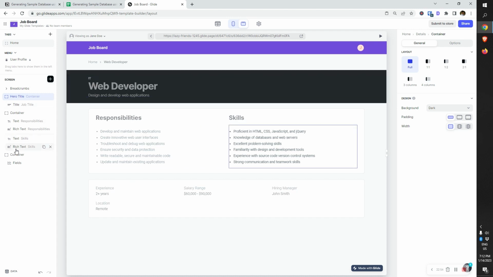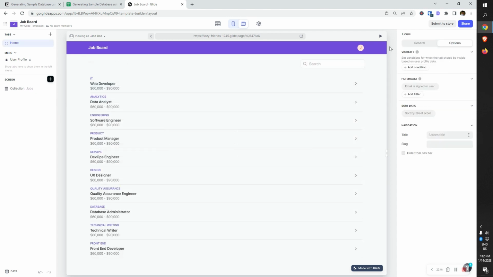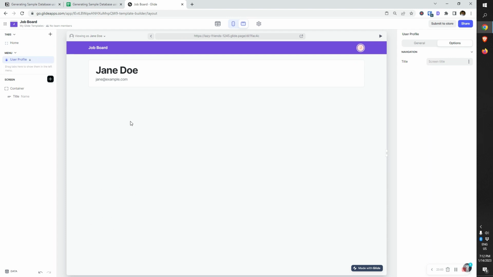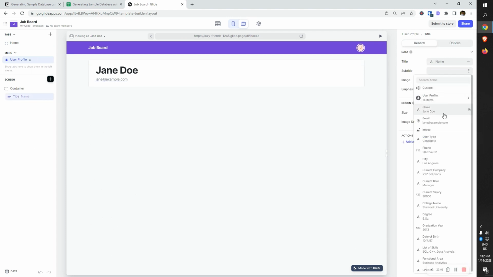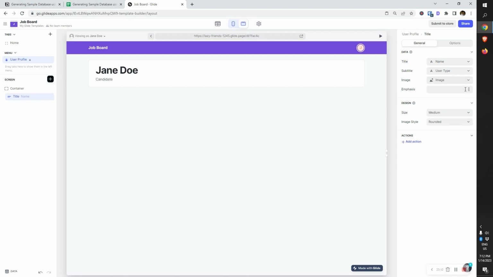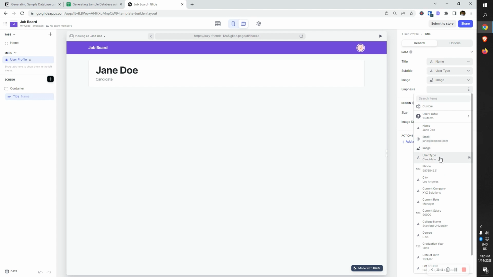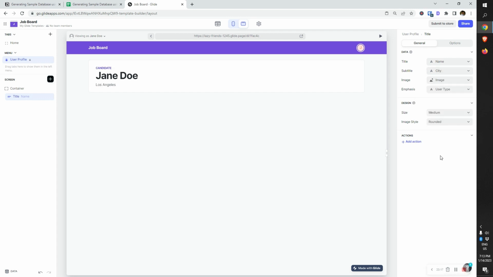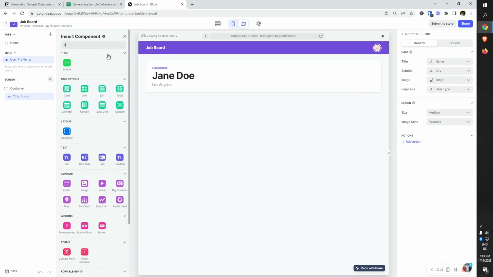And now I can probably create a quick table to capture applications. So that would be the next step. So right now I'm able to see my own profile. I can create my own profile here, or in fact show my own profile here. Emphasis on, let me make this a candidate, and subtitle to current city. There's no image. This is rounded. I can build my own profile here, and I can quickly show you how to do that.